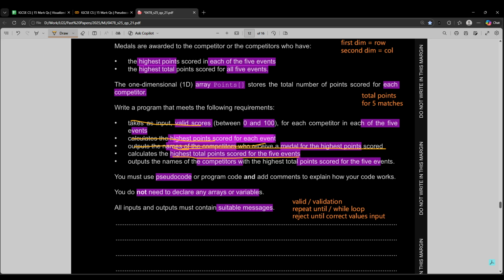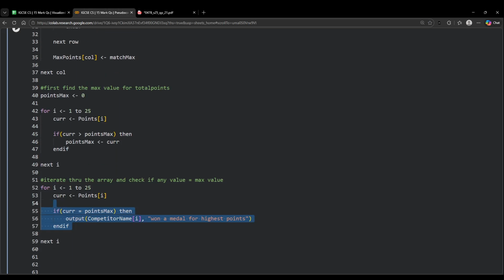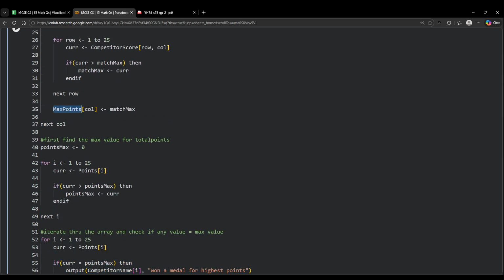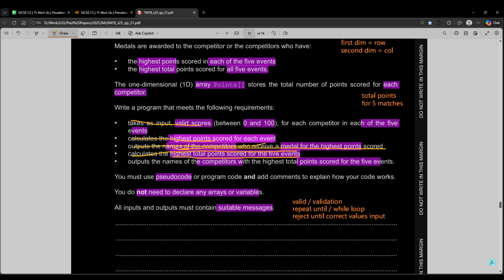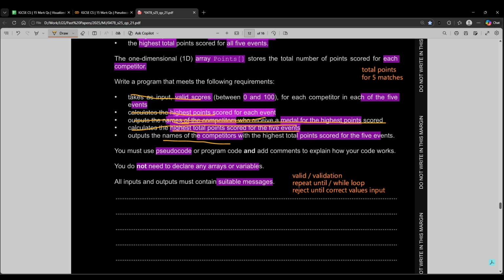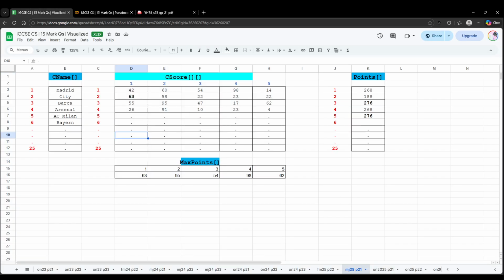Now they're saying calculate the highest total points for each of the 5 events. We have already done that. We have stored them in the array called max points. So these are the values that we have. Now in the last part, they're saying output the name of competitors with the highest total points scored for the 5 events. Okay, so now we have to figure out which team scored the highest points for these values. So we have to find the team with the highest points from the maximum, like we discussed.